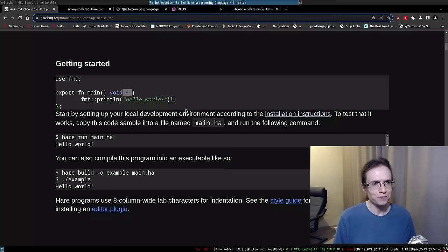How do I link with C libraries? Does anybody know? Can I link with C libraries? I have a library in C and I probably want to link it, so there must be something. In the general tutorial there is nothing about linking. In the standard library there is nothing either. So maybe I can just Google it. Oh, there was a hare build -lc. Oh, that's a good one. Okay, so maybe we can work with that.